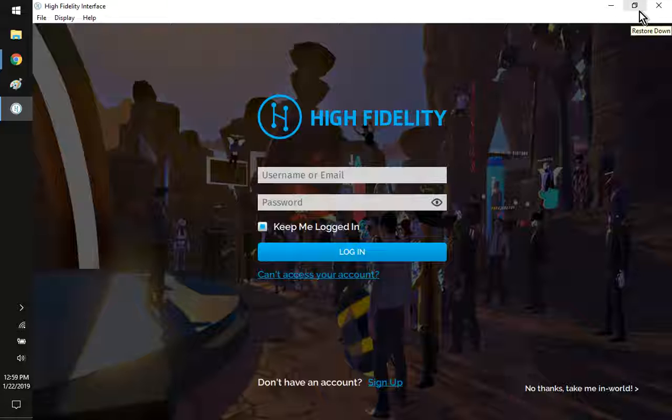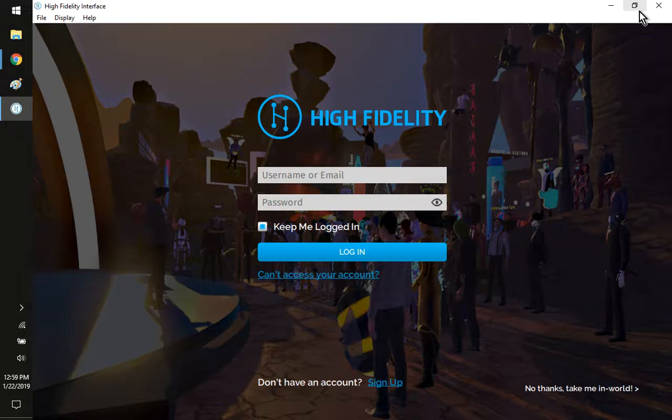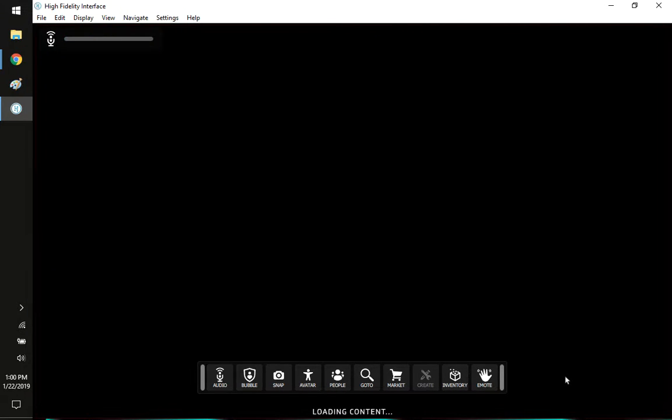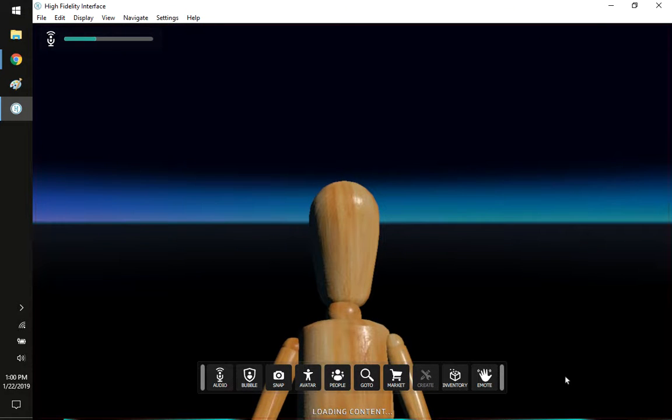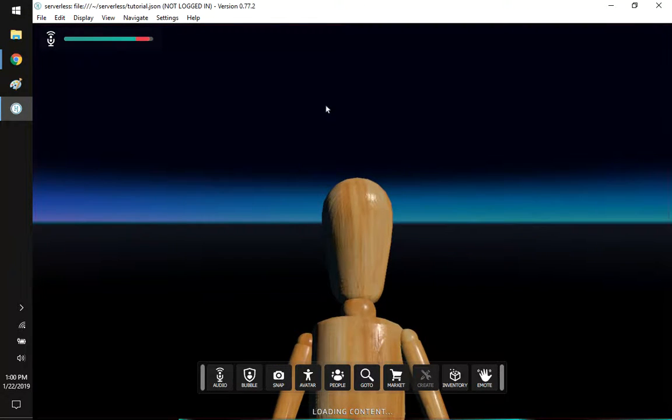Now, one thing I like to do is to maximize the screen so that we're able to see all the stuff at the bottom edge, which is where all the notification of how much loading there still needs to be done. Now, I'm going to enter this as anonymous mode down here, the bottom right-hand corner, so I'm not even logged in. So you see here at the bottom, it says loading content. So it takes a while to load everything.